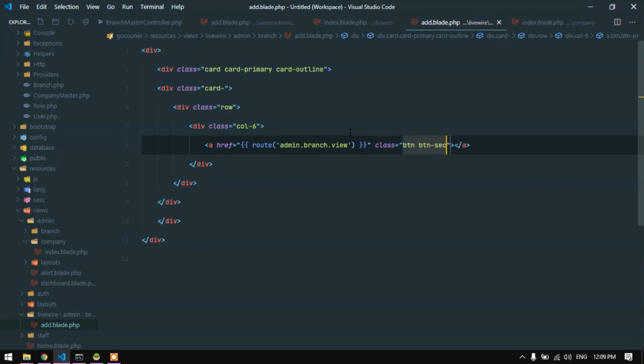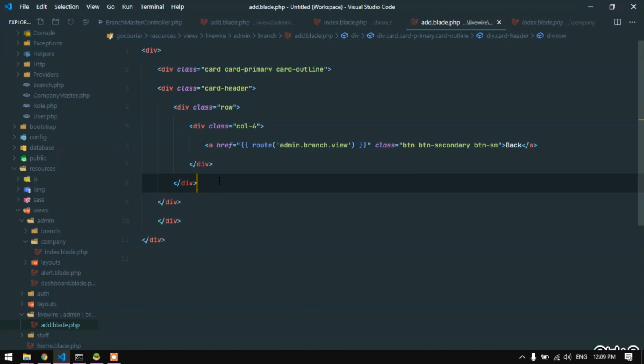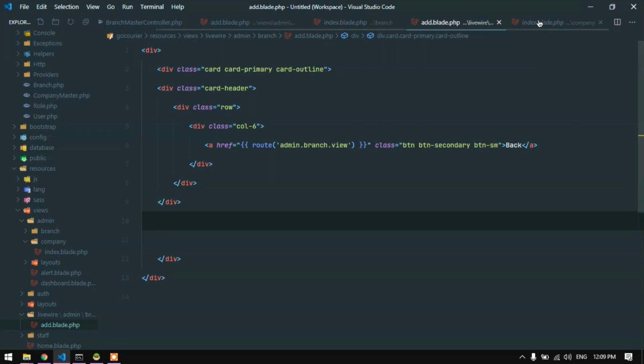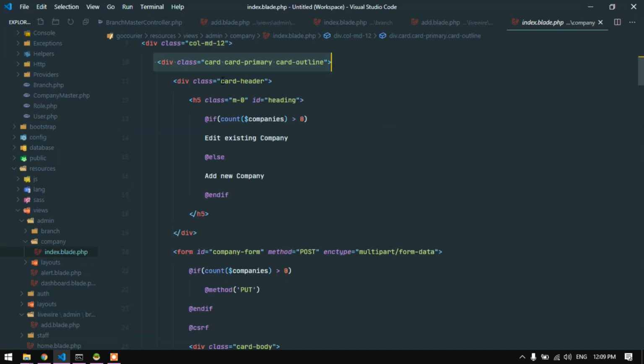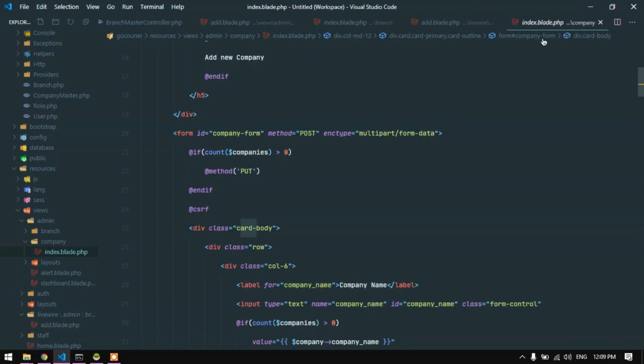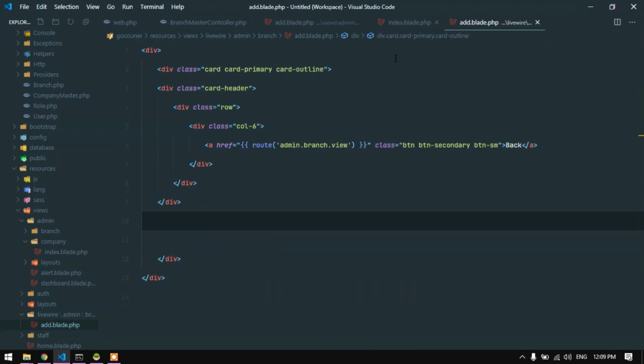This will say back. Okay, this is the card header, and after the card header, what I need is the card body. So I will make a dot card-body, and in my card body I will have my form.